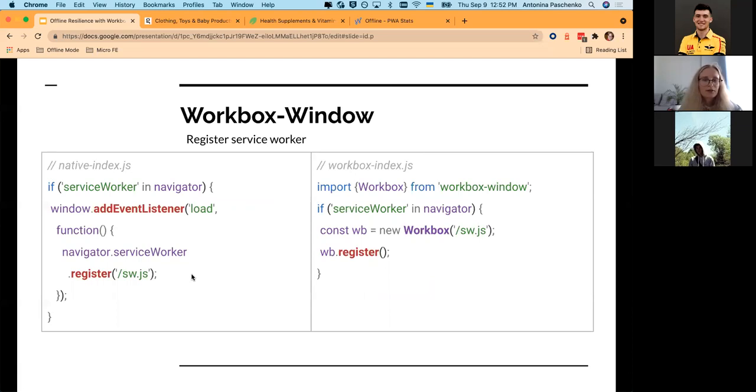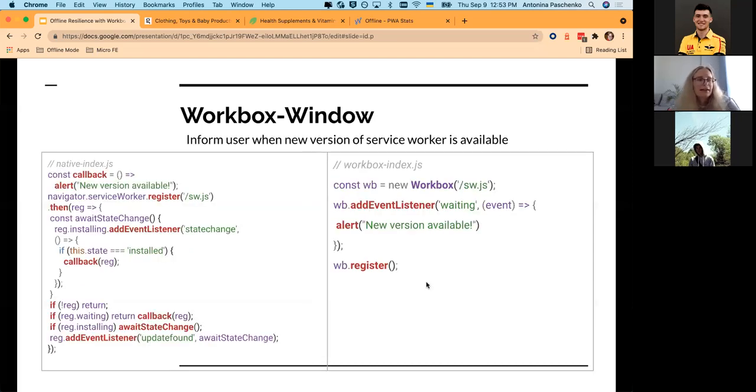And in Workbox, it looks somewhat similar. You need to have this dependency and then wrap the service worker script in the Workbox class and just register, right? But then it gets to real work. So Workbox saves the day. On the left, you see terrible boilerplate code to achieve something trivial: to inform the user when a new version of the service worker is available.